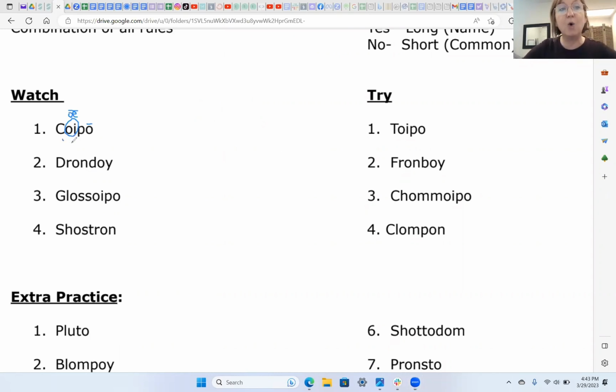We have oi, o, oipo. Make sure an R doesn't get in right here. That's where it's going to want to sneak in. It's not croipo, it's oipo. Try yours. Make sure also an R doesn't get in right there. Control the shape of your mouth. Make sure no R shapes come in.